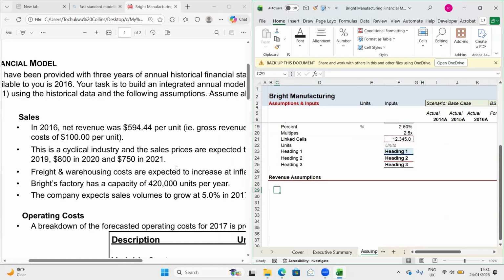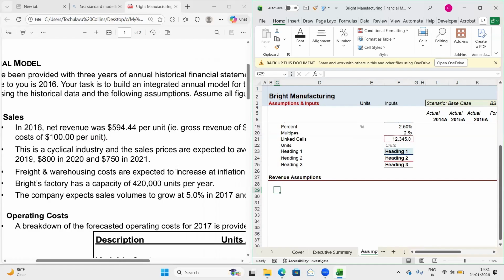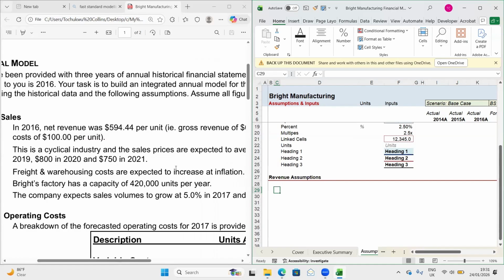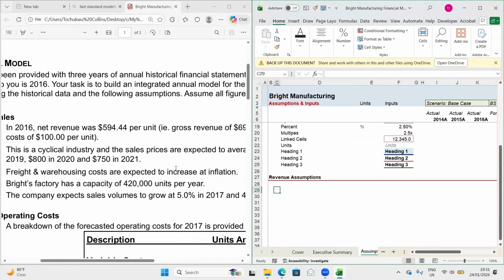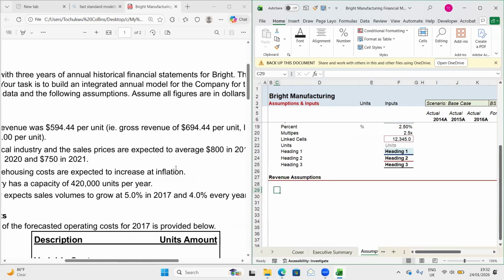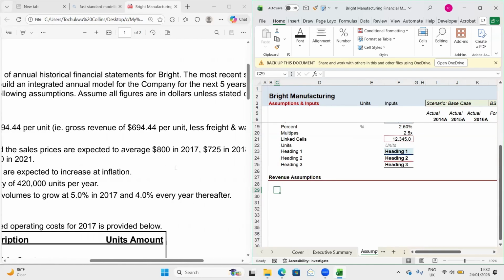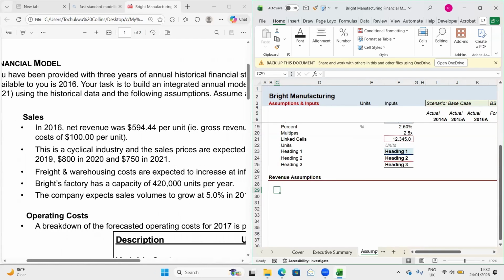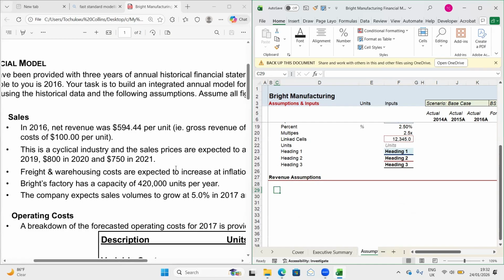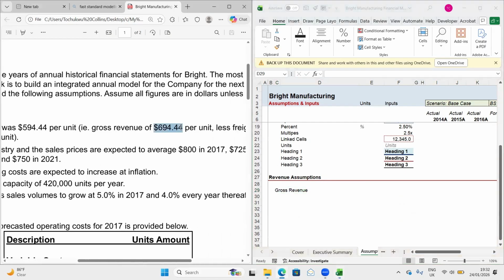Now from here, we were told that in 2016, remember 2016 is the latest financial statement that we have. In 2016, net revenue was 594.44 per unit. That is gross revenue of 694.44 per unit, less freight and warehousing cost of $100 per unit. So we are going to just type it. Remember, we are told that gross revenue is how much? See our gross revenue here.